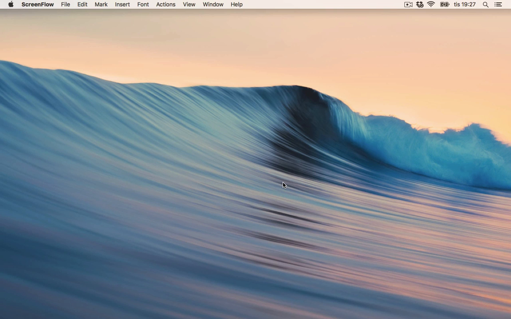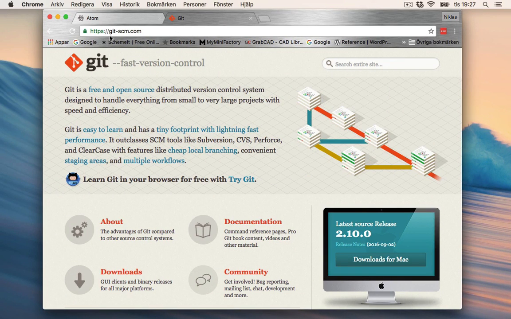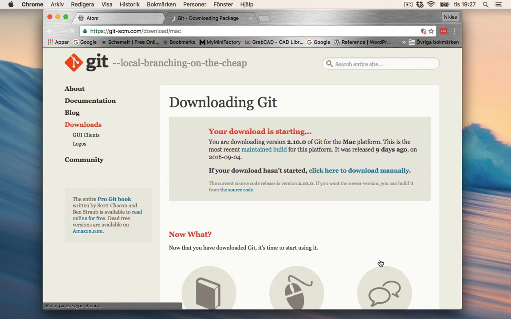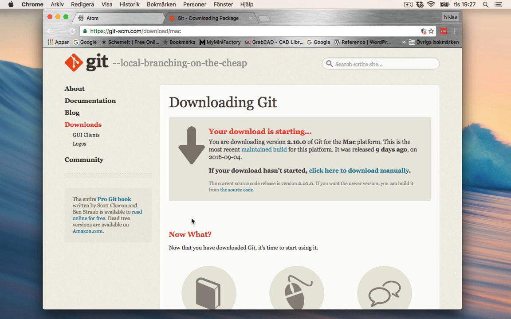So the first thing you need is to install Git. Just head on to this website, it's called git-scm.com. The web browser is going to detect your operating system, and it says here that I should download this for Mac, so I do that. The download didn't start, so then you click here, download manually.